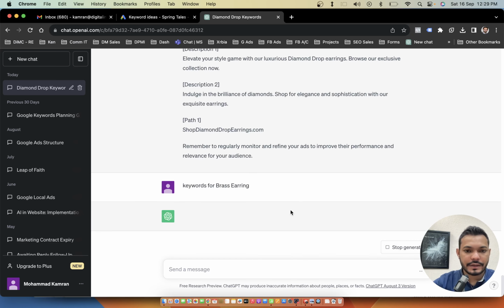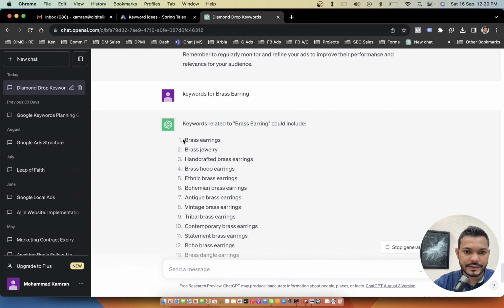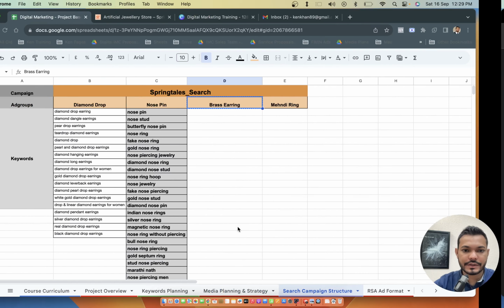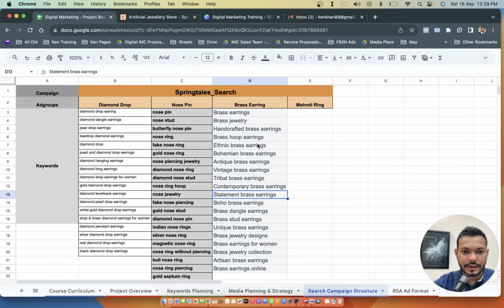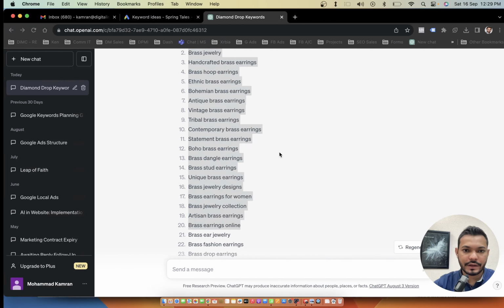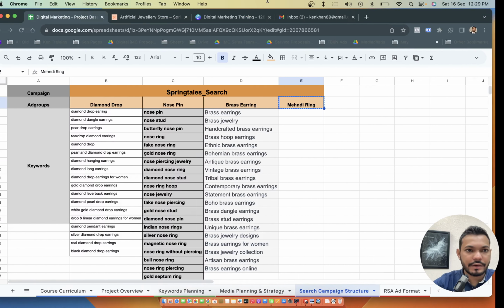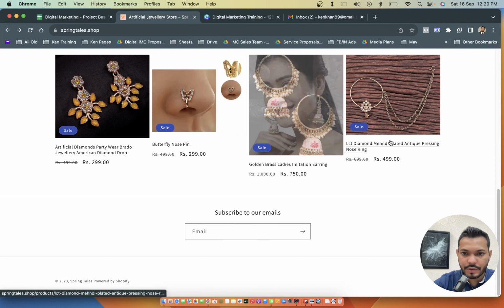I click on here, and here we have a list of keywords for the brass earring. Again, I copy and paste around 20 keywords from the list into here, and I'll again go through this list and make sure only the relevant ones stay in the list. Then for Mehndi ring, I again come into here, keywords for Mehndi ring. I really have to think about choosing the right keywords.